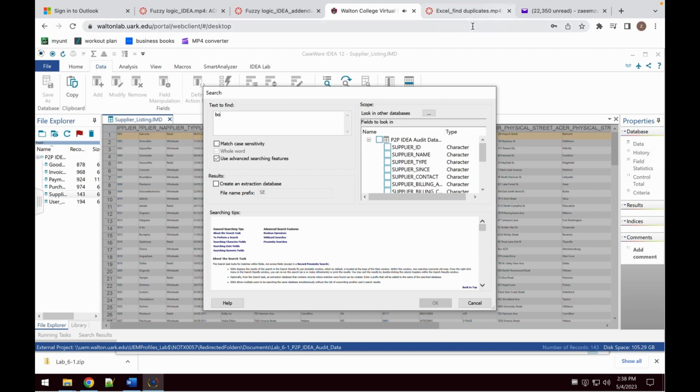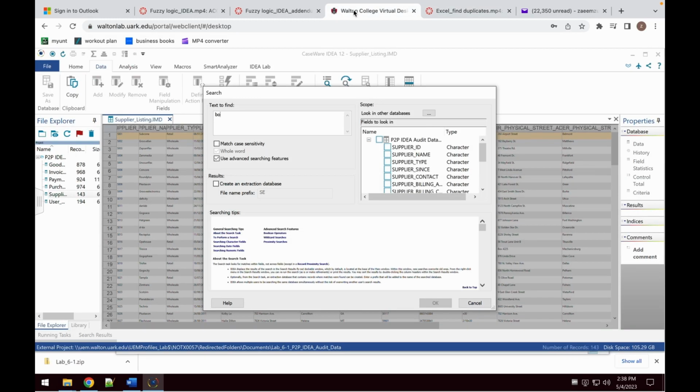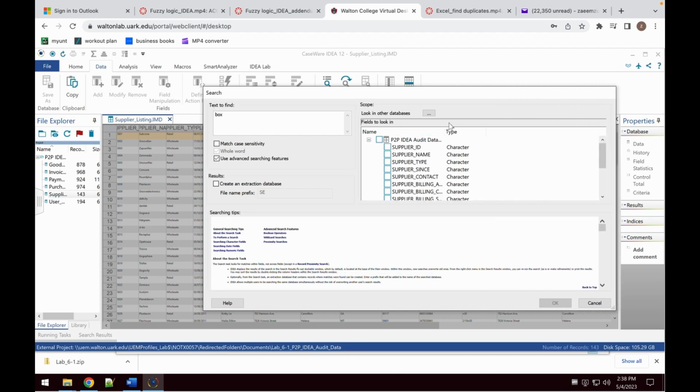It's doing that again. So what we're gonna do is just copy an X from here. There we go. And we want to find the supplier physical street address 1. There we go.